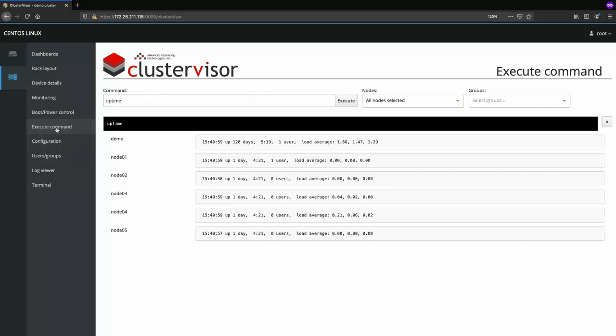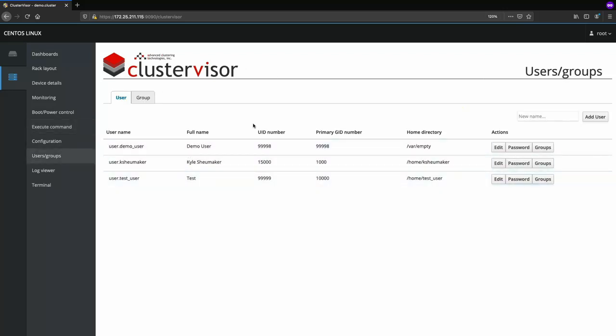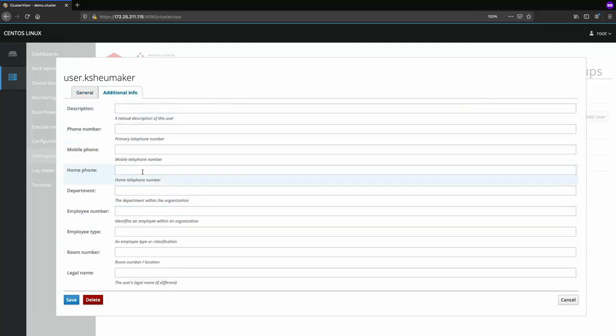Configuration, we've already been there and spent quite a bit of time there, so we'll skip that. Users and groups. So this is a full user management. So here's my user here. We can see my UID, GID, home directory, login. We also allow you to put in lots of other additional information in here.